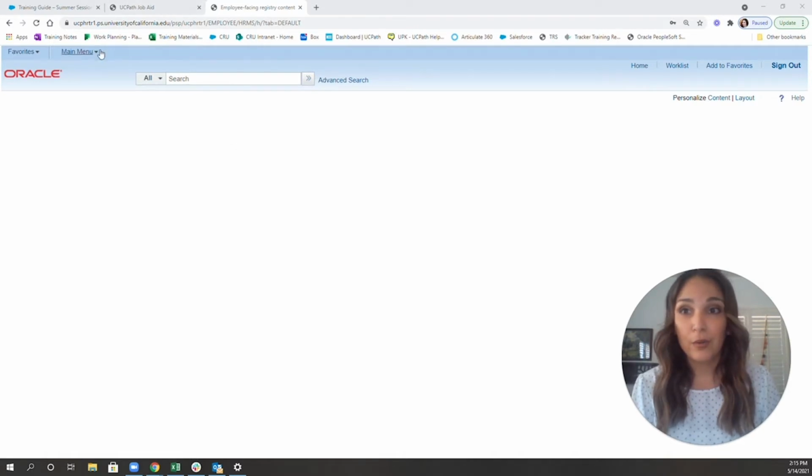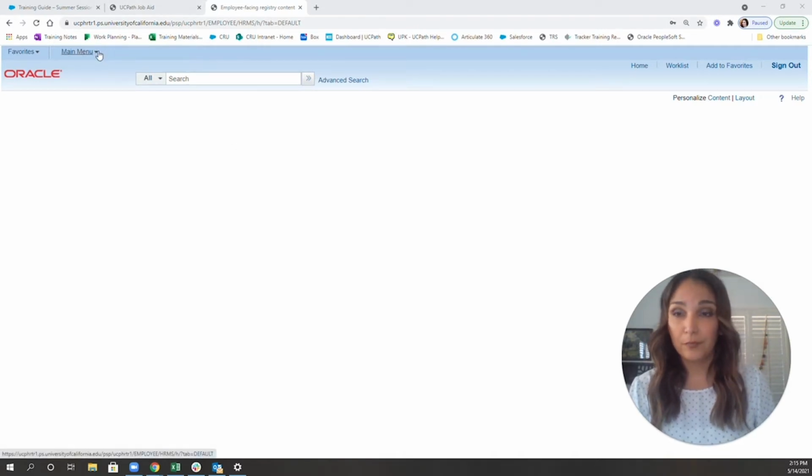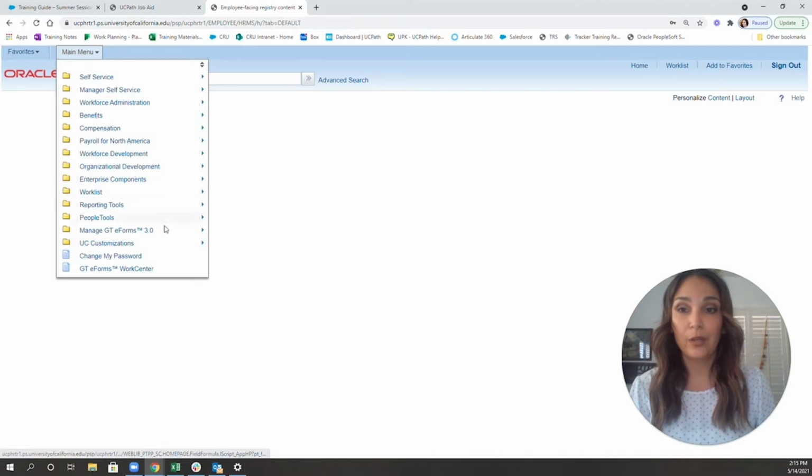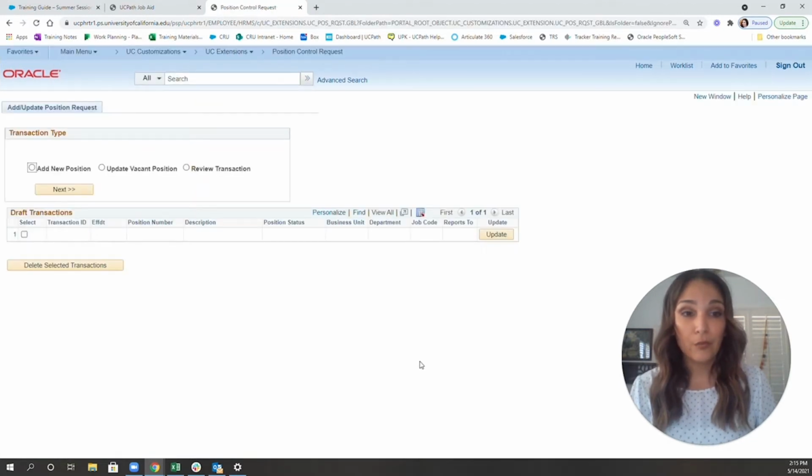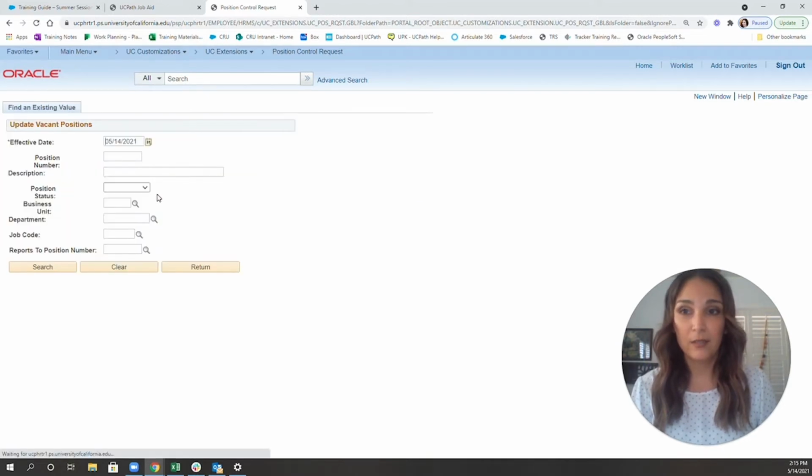So to do that, we're going to go to Position Control Request. From the main menu, we're going to go to UC Customizations, UC Extensions, and then Position Control Request. Since we're looking for a vacant position, I'm going to click this Update Vacant Position radio button and click Next.